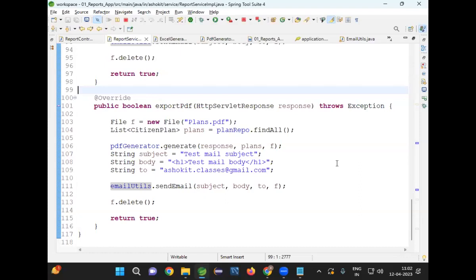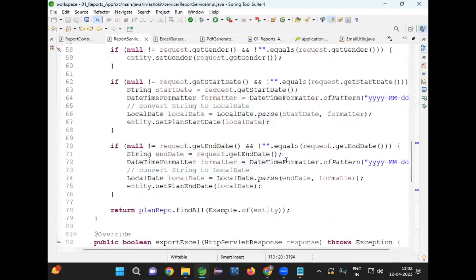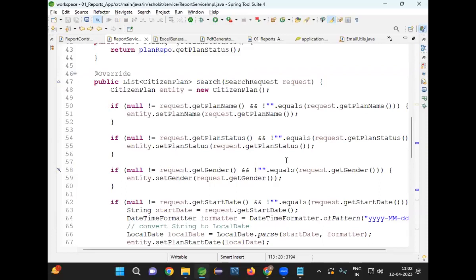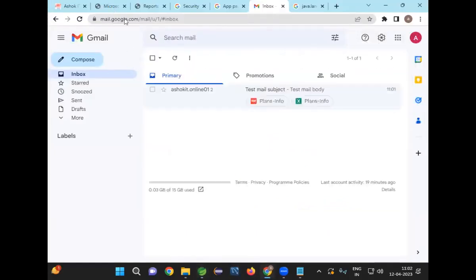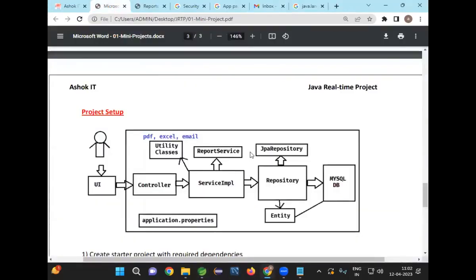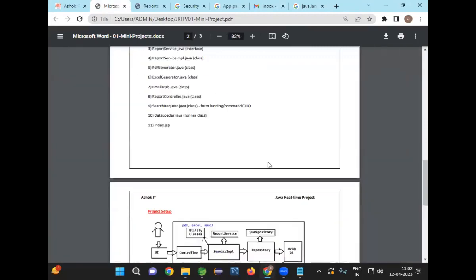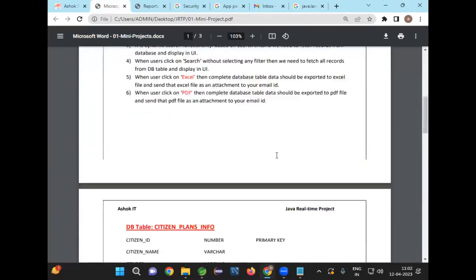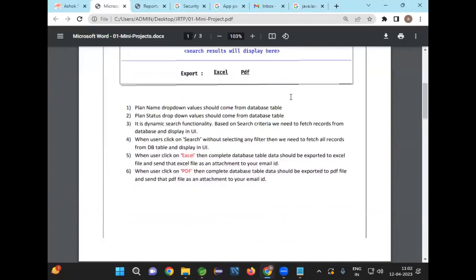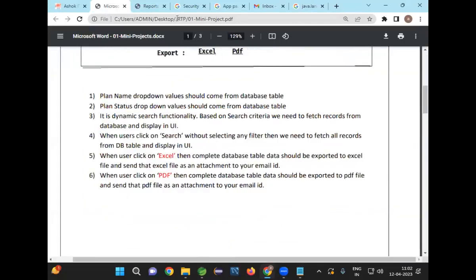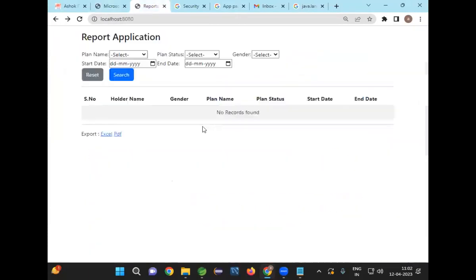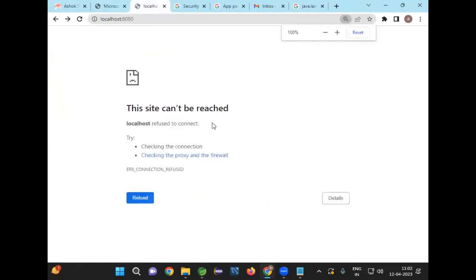So with this, what have we completed? One mini project completed. Now, can you see our requirement once? Whatever we discussed in the requirement: the plan name drop down values should come from the database table. Yes, plan name drop down values are coming from the database.